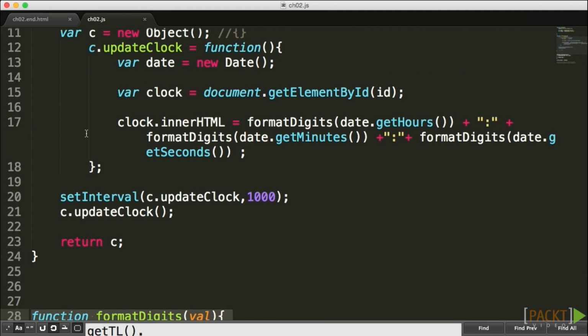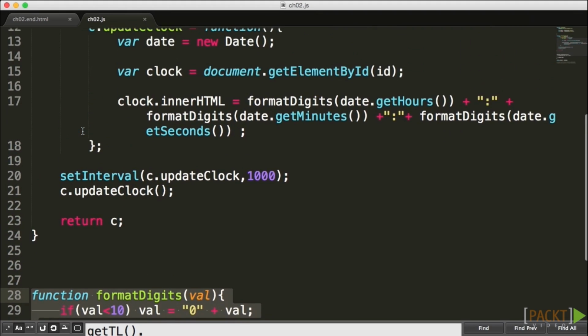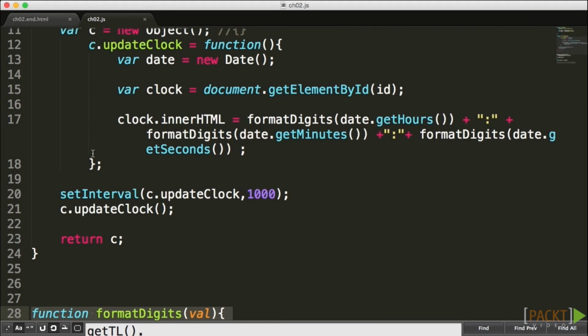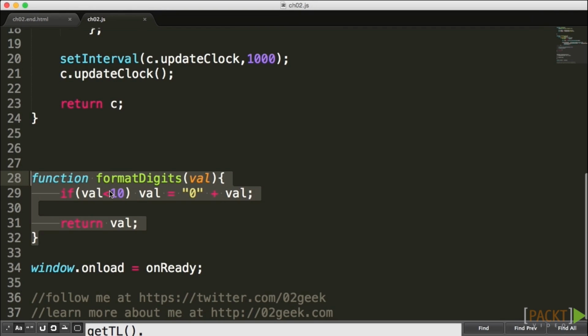For one reason is, in future chapters, we're going to learn about inheritance. And with inheritance, we'll be able to create different variations of the format digits depending on what clock it is.